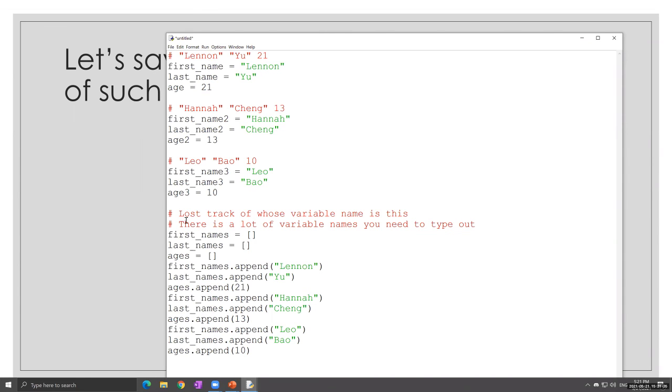It solves the problem of having to create new variable names. You don't have to make new names every time you start recording a new person. It avoids that. You keep everything in a list, and then you just simply append to the list.